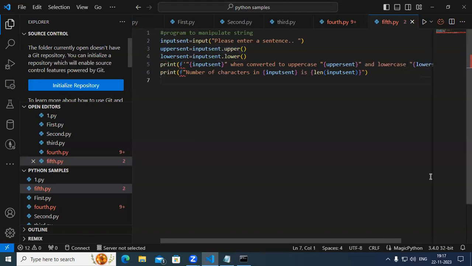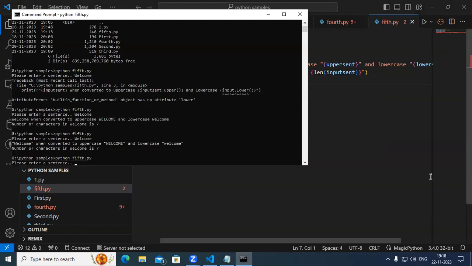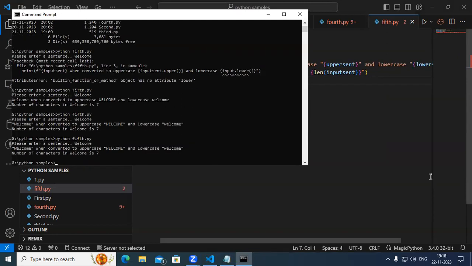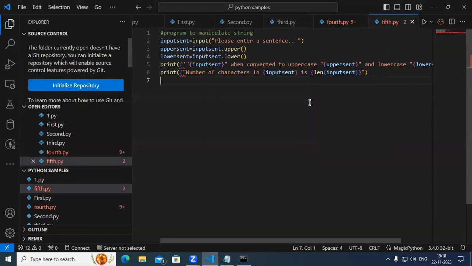Again, run this here. What we get, see in this. It is welcome. In such cases, welcome when converted to uppercase is WELCOME, and lowercase it's welcome. Like this, it is getting converted. And how many characters do we have in this? There are 7 characters.